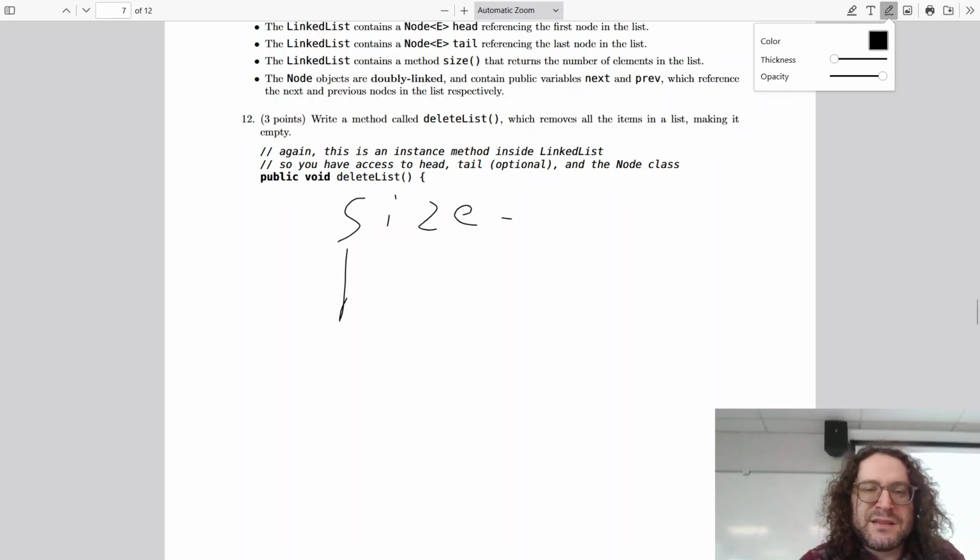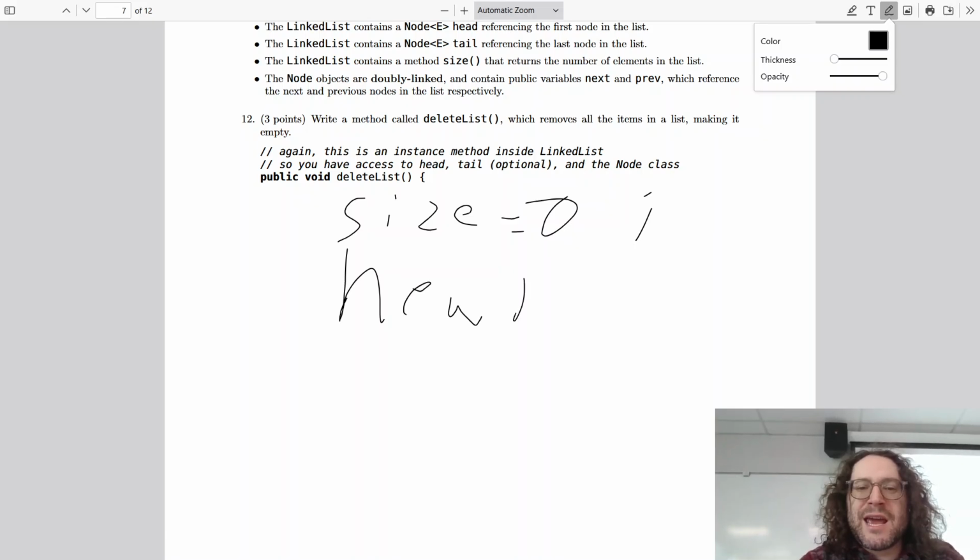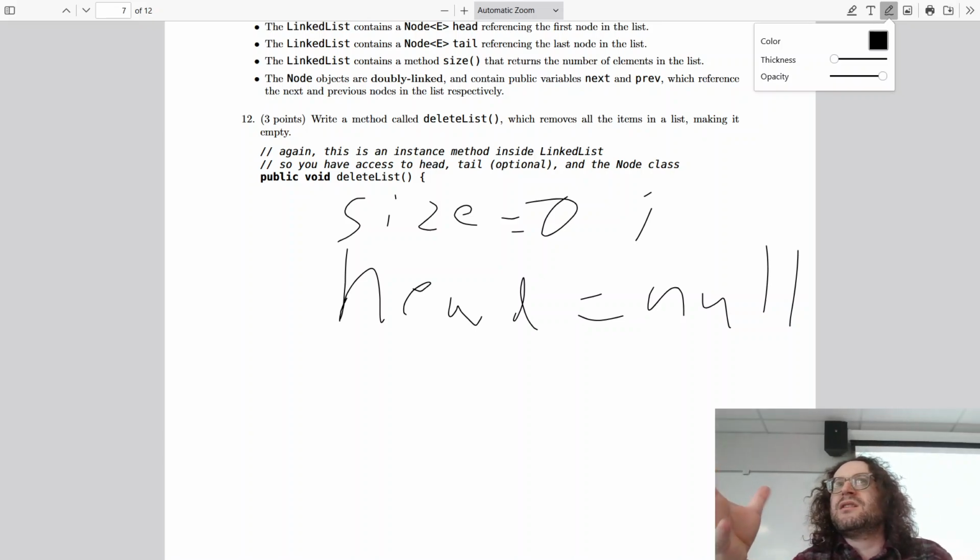size is equal to 0, and we're going to have to do that no matter what, okay? Because if we're deleting the list, size is going to be 0. And then if I simply said head is equal to null, that would mark it for garbage collection. And so the first item in the list would get garbage collected, which would then say, oh, nothing's pointing to the first item to the next item in the list. So garbage collect that. Then nothing would be pointing to the next item, so garbage collect that.